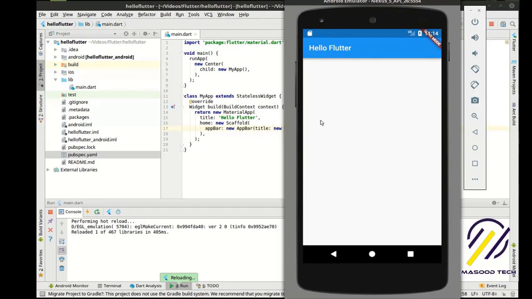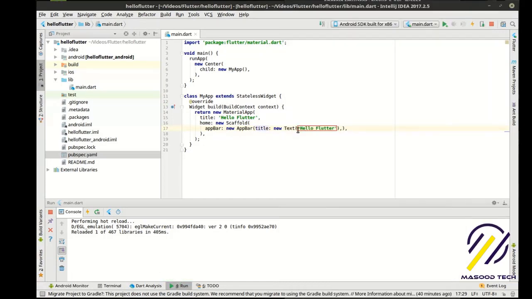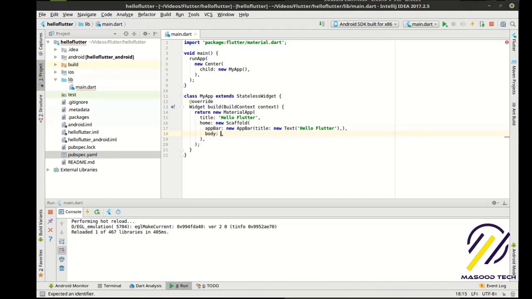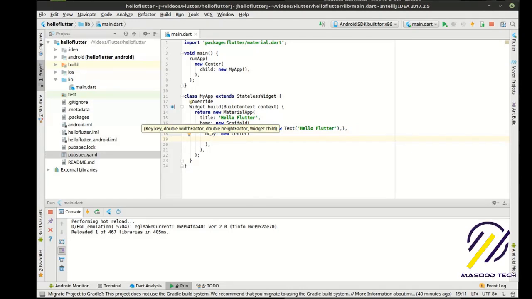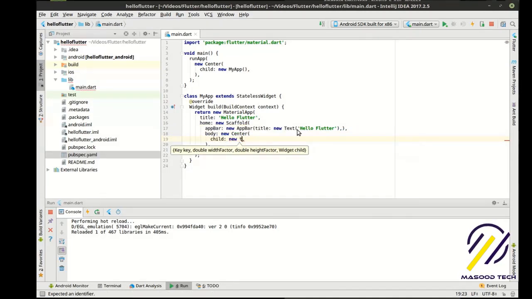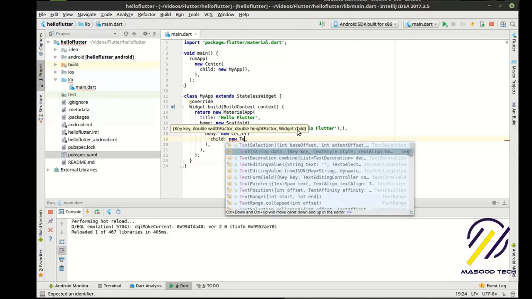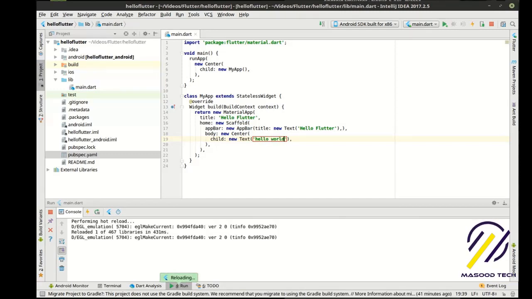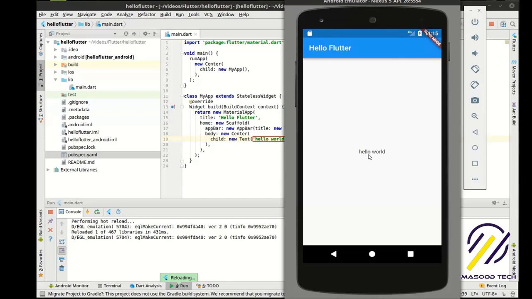Now, this extra white area down here is called the body. And that's what we're going to work with next. Body would be the working area that the end user would actually work with here. So we're going to say new center, and then in center, we're going to say child, new text. Save that, hot reload will pick it up, and then bang, centered is our hello world.